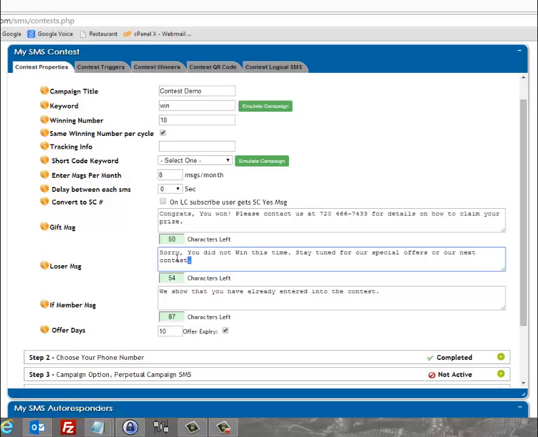The loser message, this is the message that everyone who didn't win will actually receive. So, like in this example, I have every 10th person win, so every person that's from that text in, that's 1 through 9, will actually receive this message here.